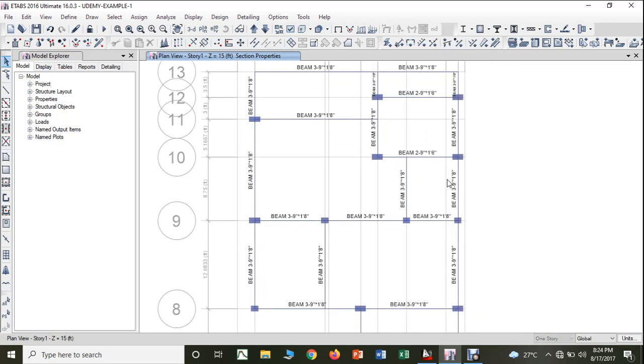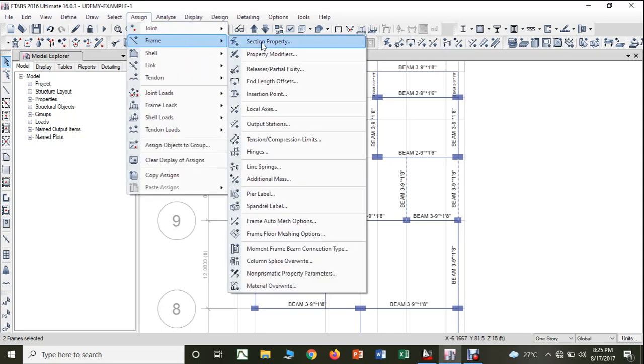Now again I can make this beam number 2, and this I have to make beam number 2, because this is my main beam and this is my secondary beam, so the depth of this beam is much larger than this, and it is not possible. Therefore even these two beams I'll make beam number 2.